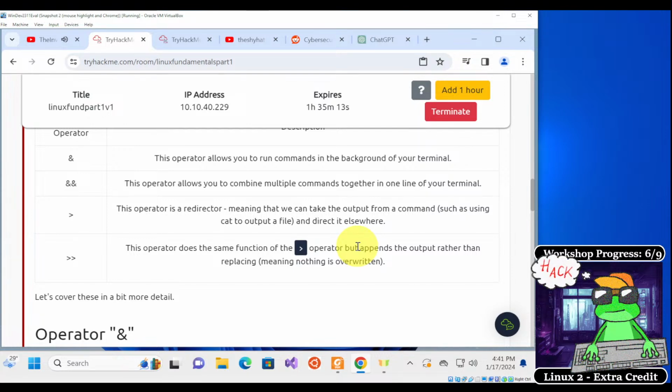And there's the double greater than operator. This operator does the same function as the greater than operator, but appends the output rather than replacing it. The difference between these two is that the single one is going to overwrite the contents of whatever file that we write to if the file already exists. But the double one is going to add to the file if it already exists.